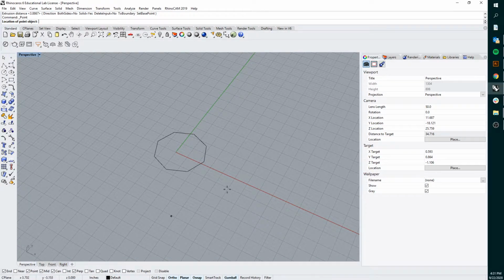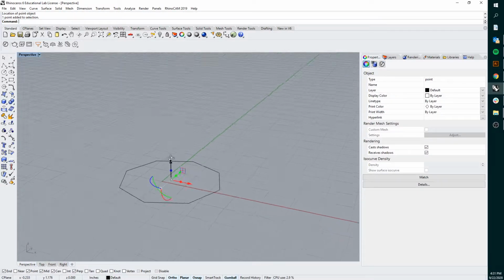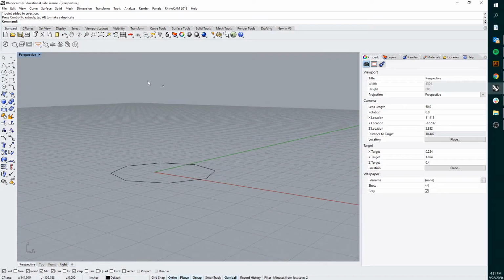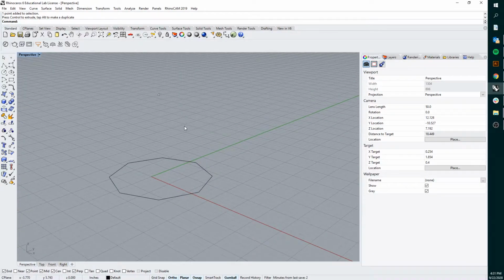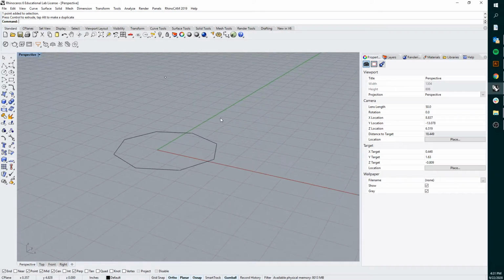We're going to make sure our center snap is on, and we're just going to add it at the center of that octagon. And then we'll go ahead and drag that up into space. We'll just make that into the height of our octagon. Obviously, if you wanted this to be at a particular height, you could click this once and type in an actual height for that. So if we drag that up, now we can do the command extrude.